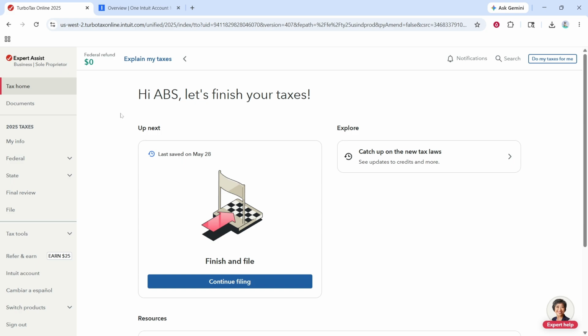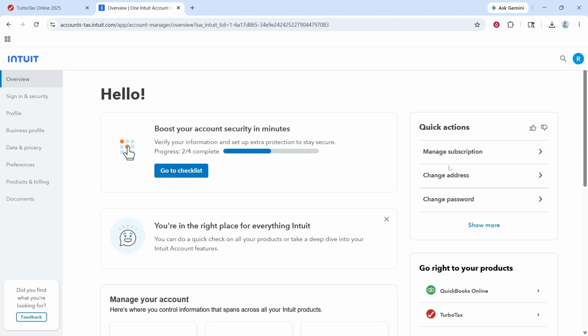Once you're in, head to your account controls. Click your profile icon or open the account menu, then choose Intuit Account or Account Settings. Different layouts may label this a little differently, but you're looking for the area that manages your personal and billing information. Next, locate your subscription details.